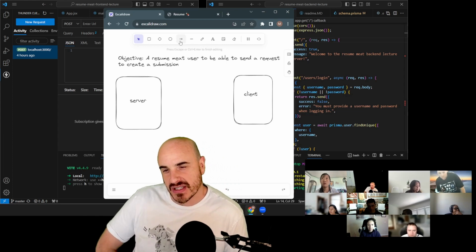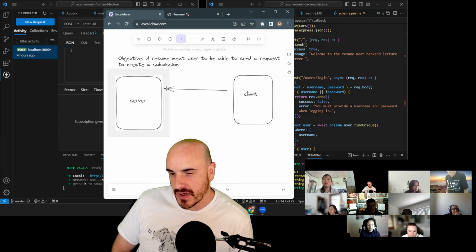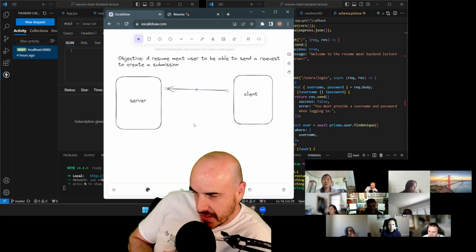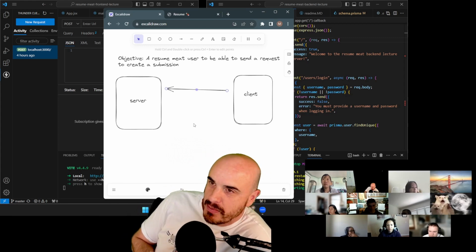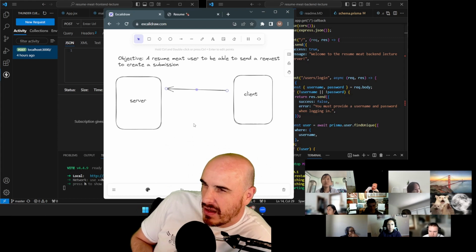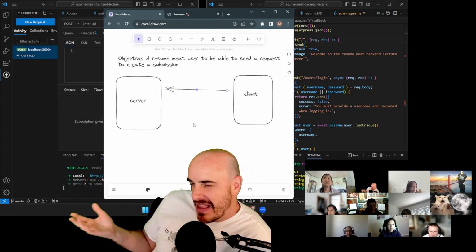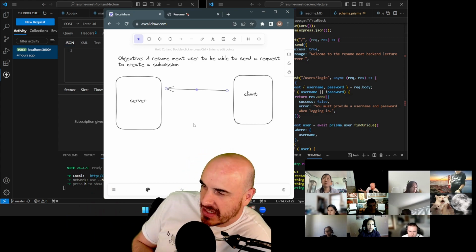What information does the client need to send the server to get that request going? For example, what path might they hit? None of this is created yet, so it's all up to us. What path might they hit and what information might they need?